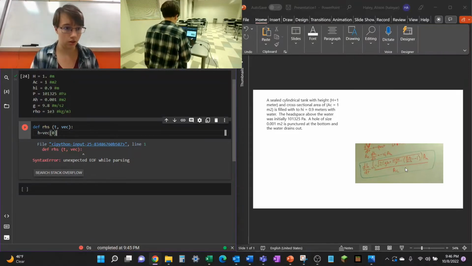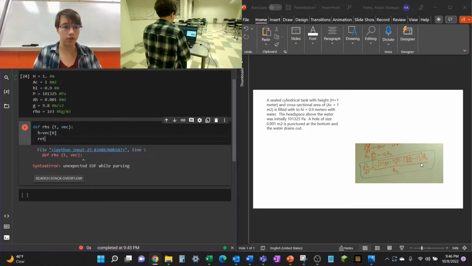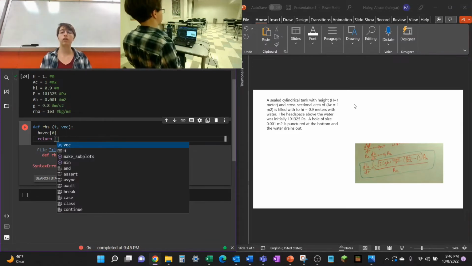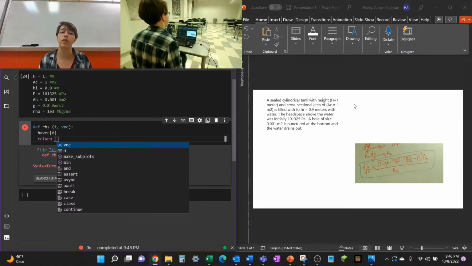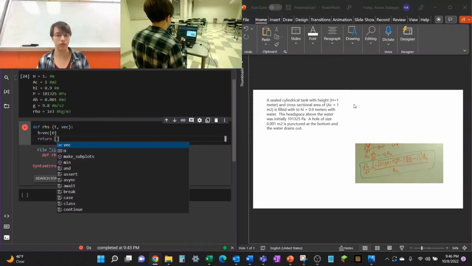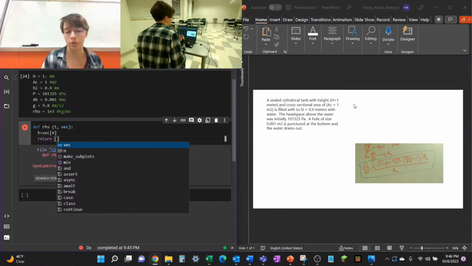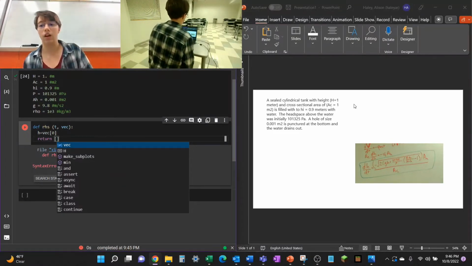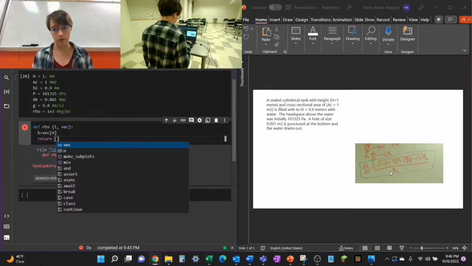Then we want to return our right-hand side equation. And we're also going to have to return this as a vector, because solve_ivp takes in a vector and it also returns a vector for the case of multiple differential equations. Alright, so now we just have to type this whole thing in.